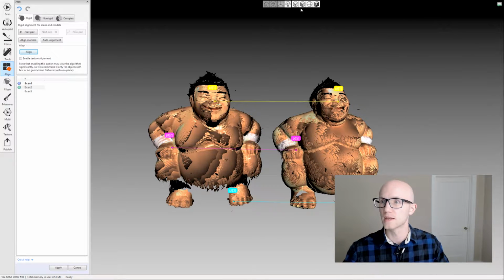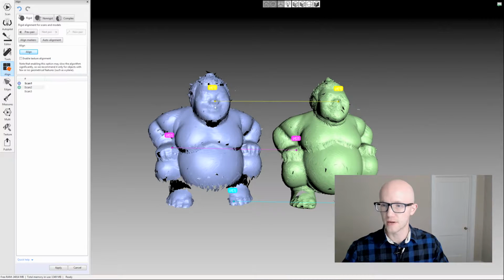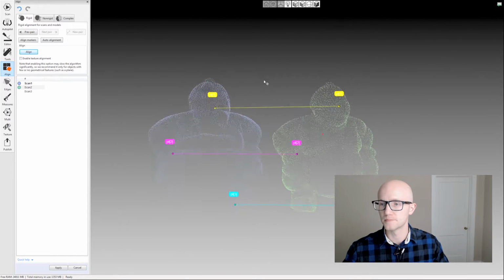Something else that helps, sometimes your texture is really dark and you're not using it for alignment. You can come up here and change your view from texture to scan color. And notice how that geometry got a lot easier to see. So that can help a lot.